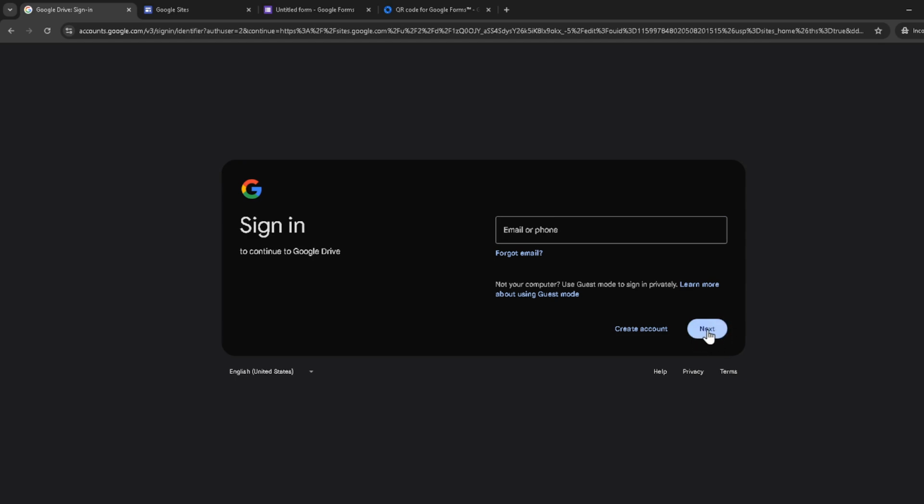Go ahead and type it in, then click Next. Following that, you'll be prompted to type in your password. Once you've done this, hit Sign In to access your Google Sites dashboard. This step is crucial as it grants you access to your sites and the tools needed to edit them.